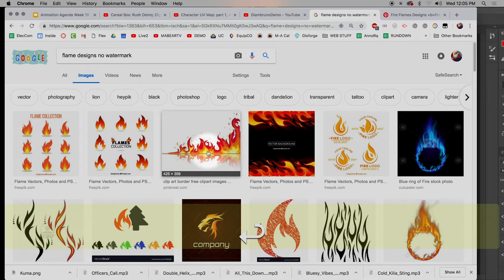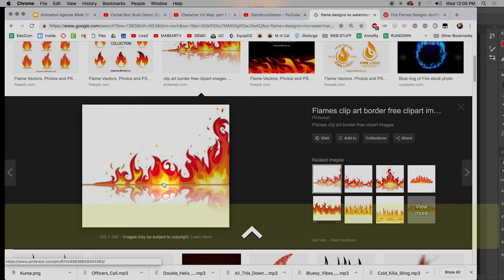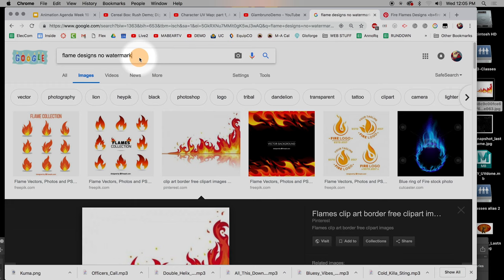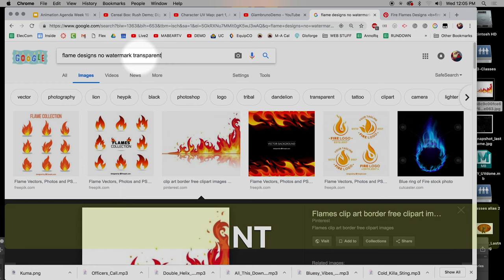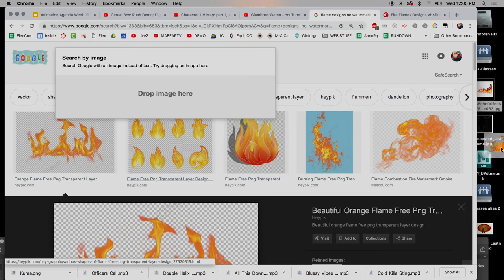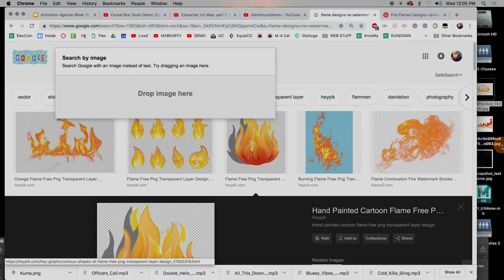Yeah. No watermark. If you're not really good with the selection tools, you could also do transparent background in your search. Right? So you could try no watermark and transparent background, the trifecta here, and I don't even have to do any sort of selection. Boom. Ooh, that's realistic fire. Right? How about that one? Boom. So that's a nice way to cheat.